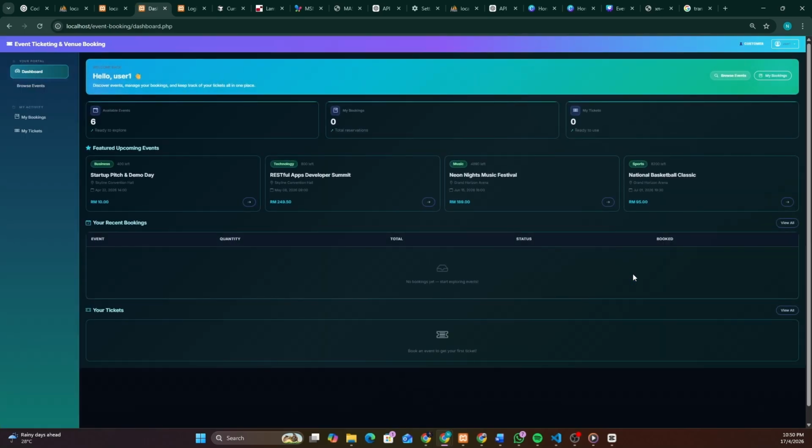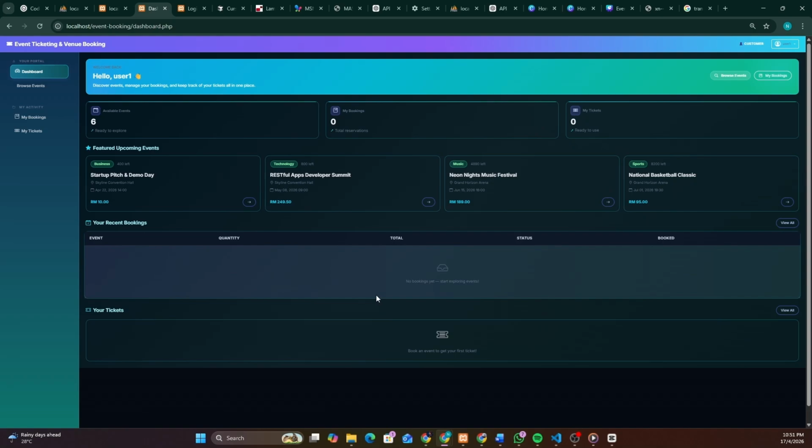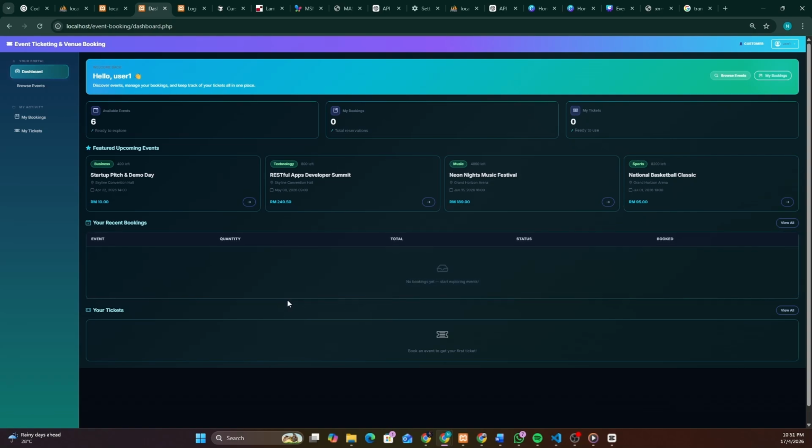So this is our dashboard. Basically, our dashboard has several events, for example, Startup Pitch Demo Day, Neon Music Festival, and National Best Classic. And then we can see the category for your recent bookings, and your tickets are also zero because this is a new account. So we will do some demonstration.